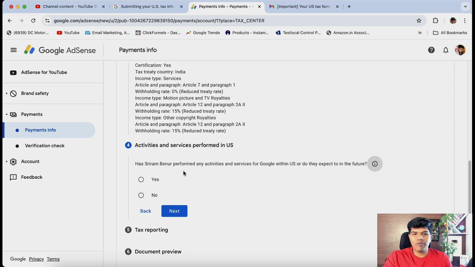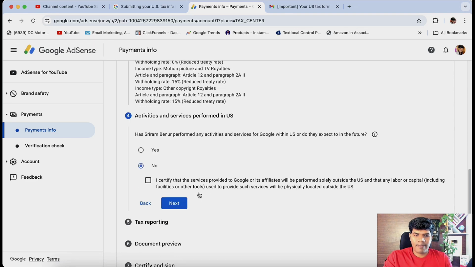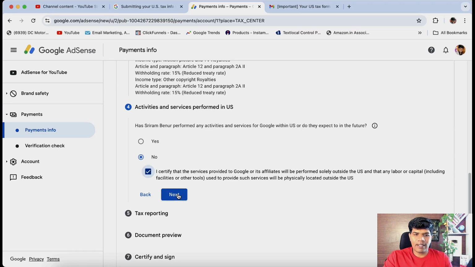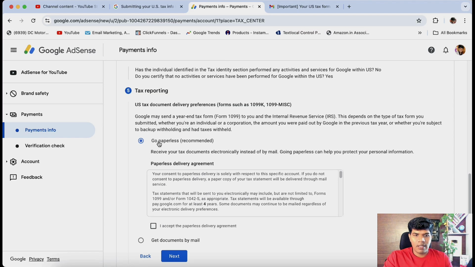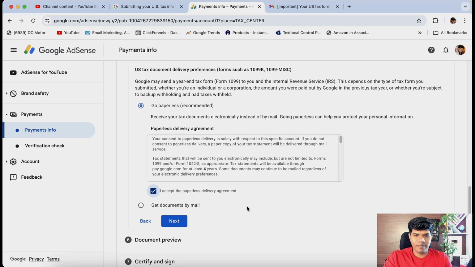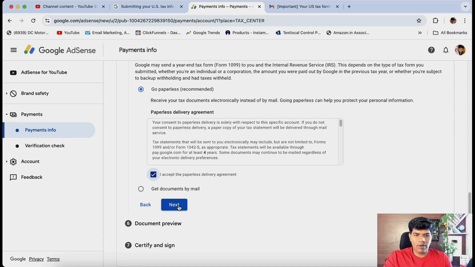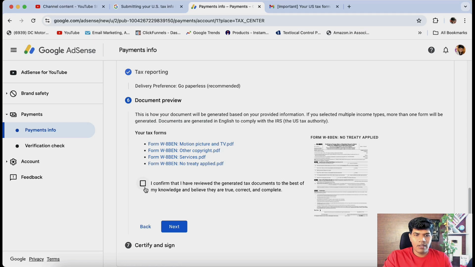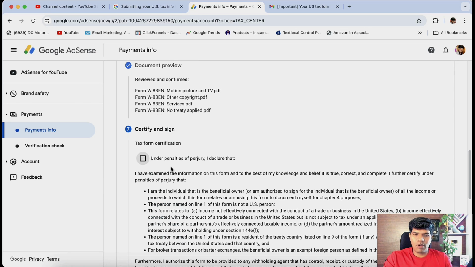So again, has Sriram Benur performed any activities and services for Google within the US, or do they expect to do in future? Select as no. I certify, then click on next. Okay. Now again, go paperless recommended, so I'll accept that. Then click on next. Again, I'll confirm. Then click on next. So tax form certification, yes, you can select this.